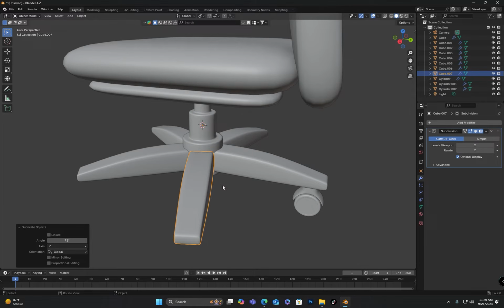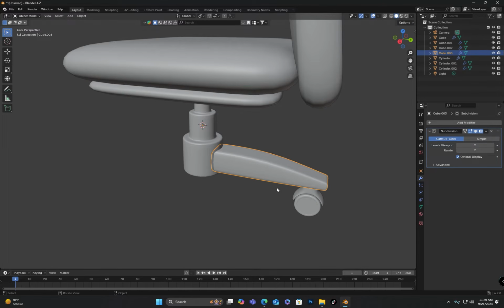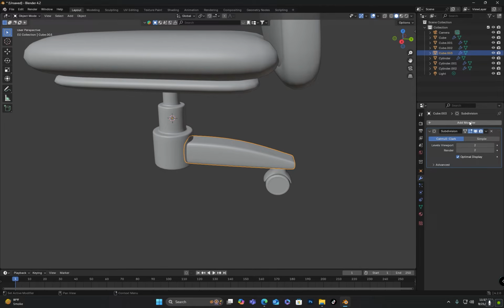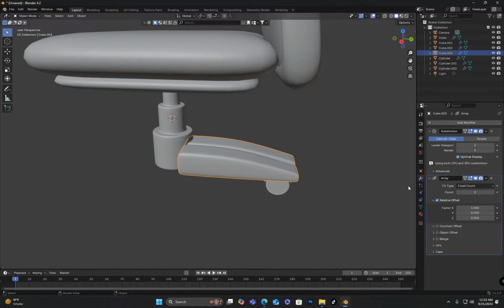However, with this method, if I want to increase the size of the legs later, I will have to adjust each leg size individually. So we will use a second method that allows us to change the size of the legs at any time later on. I will undo that, then I will select the leg and add an array modifier. I will uncheck the relative offset.